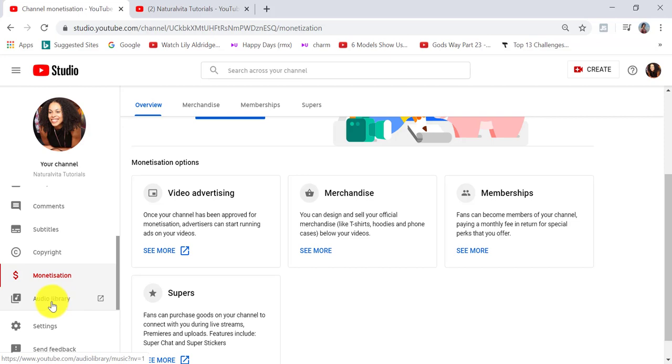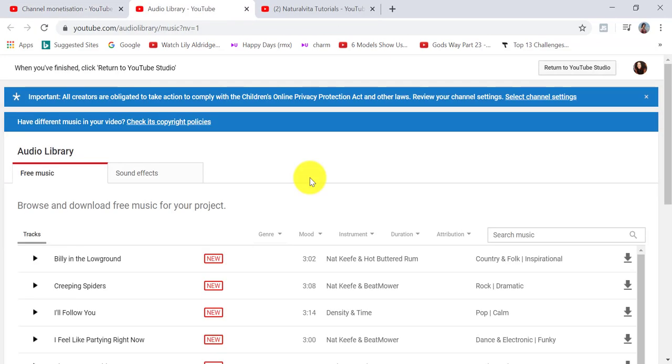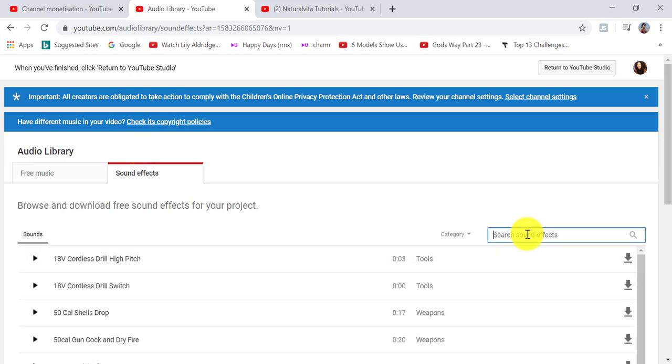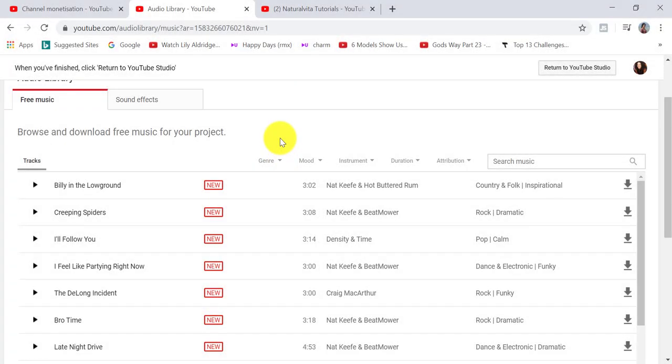Finally, we move on to audio library. So if I click on that, again, it opens this page in a separate window. And this is where you can access thousands of songs that are for free that you can use on your YouTube videos. You also have sound effects here that you can download as well. And you can use the search bar here to look for specific things that you want. You can also search by genres, by mood, instrumentals, duration, and so much more. And if you want to download the music, click on the arrow pointing down. If you want to listen to it, click on the play icon.